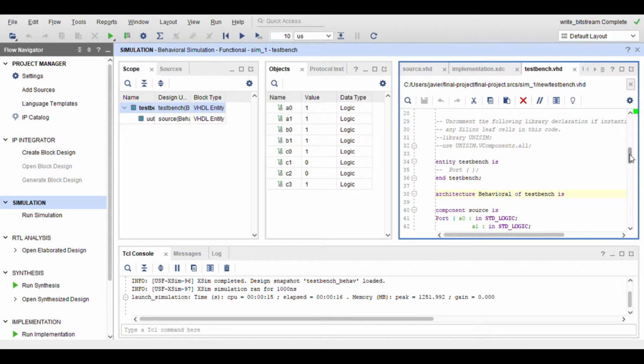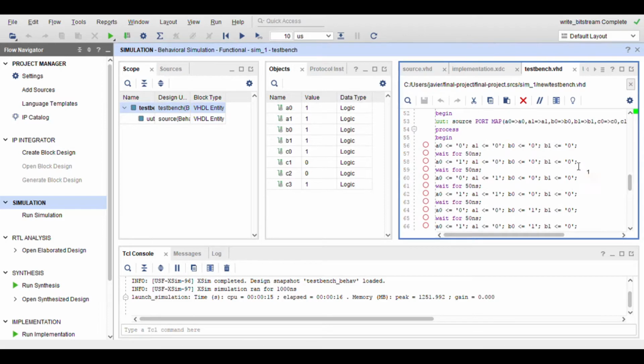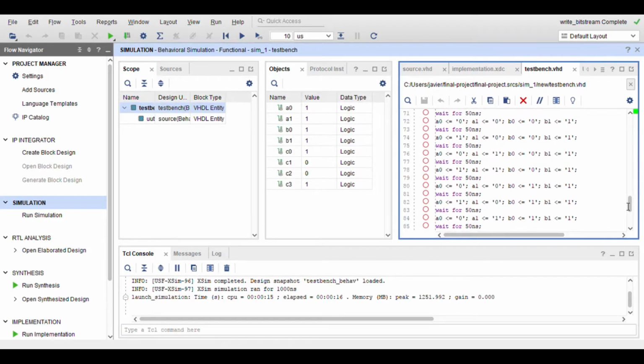And then we can create a simulation file called testbench, and we use the same definitions as before. Then I'm going to check all the input combinations: 0, 0, 0, 0, then 0, 0, 0, 1, and so on. I'm checking all the input combinations and then checking what the output will be.